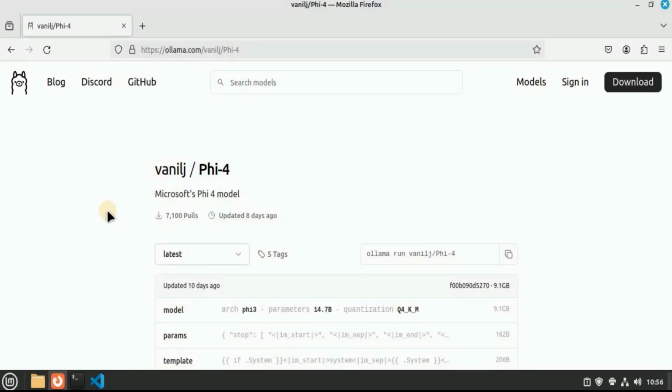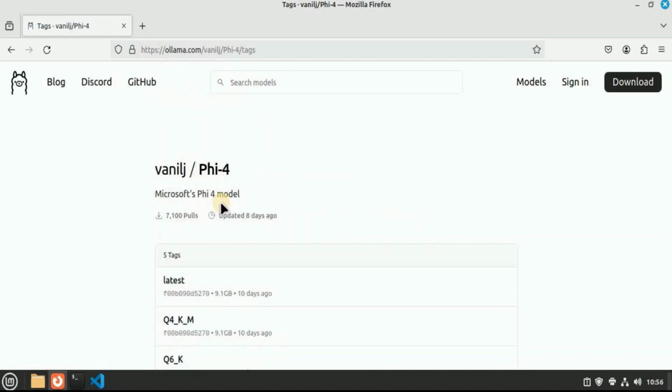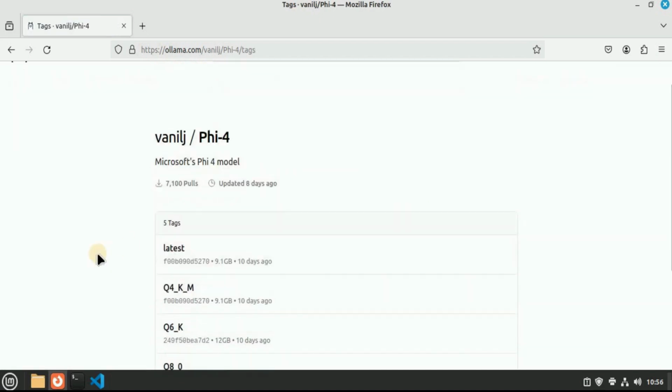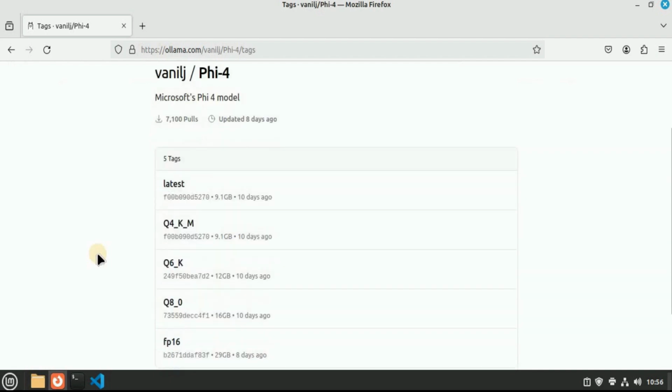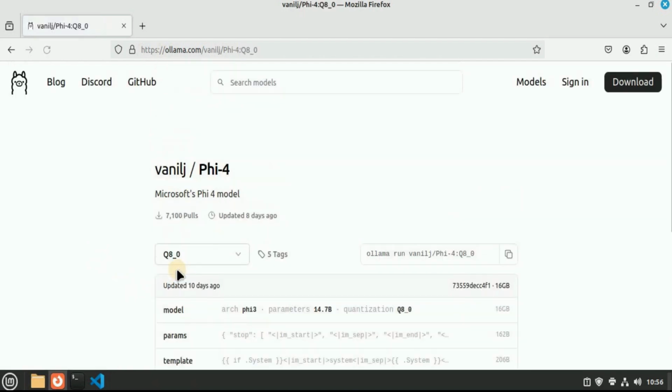So inside Ollama you have to look for this variant of the 5.4, and here it is providing the latest version, but I want to download some other version, so click on view all, and out of all of these I want to download the full version, which is of 16 GBs. Okay, so I'm gonna go with that.